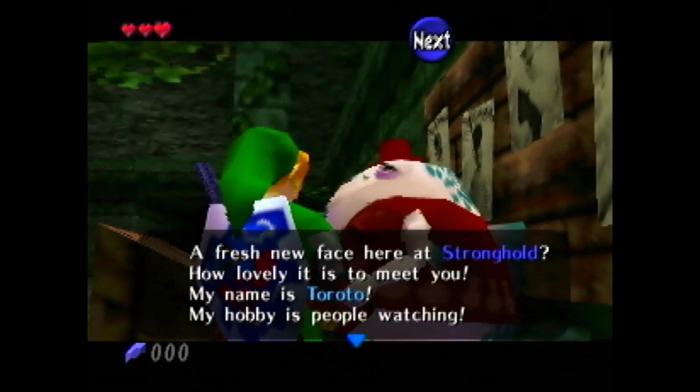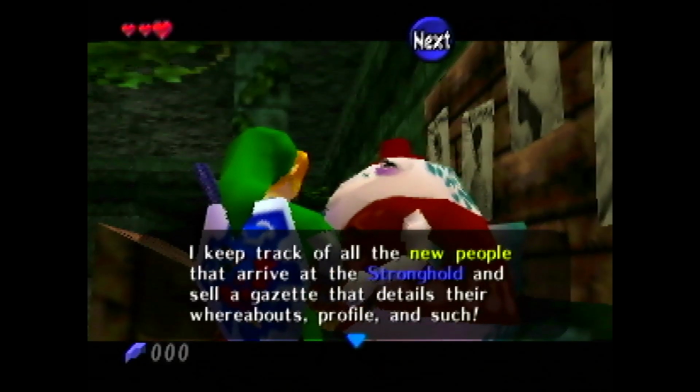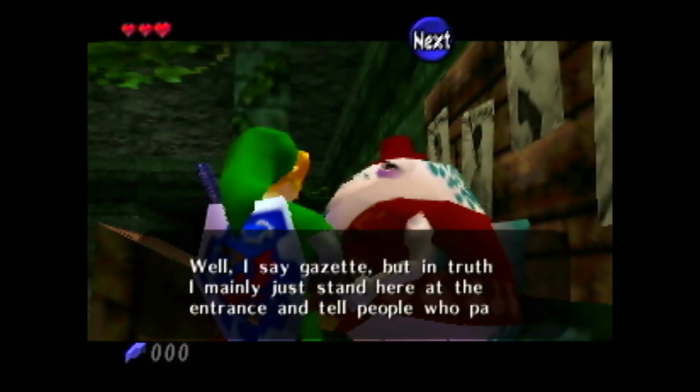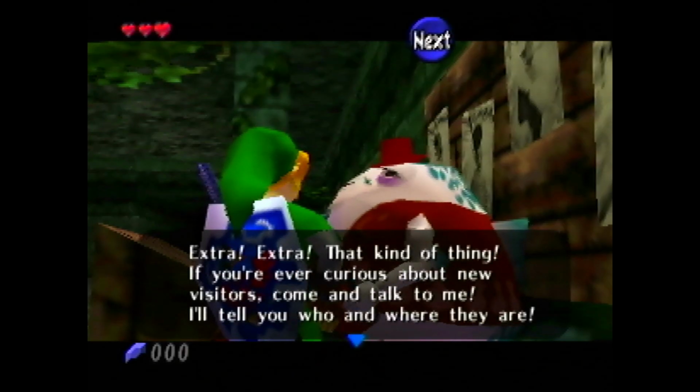My name is Torato. My hobby is people watching. I keep track of all the new people that arrive at the Stronghold and sell a gazette that details their whereabouts, profile, and such. Well, I say gazette, but in truth I mainly just stand here at the entrance and tell people who pass by. Extra, that kind of thing. If you're ever curious about new visitors, come and talk to me. I'll tell you who and where they are.